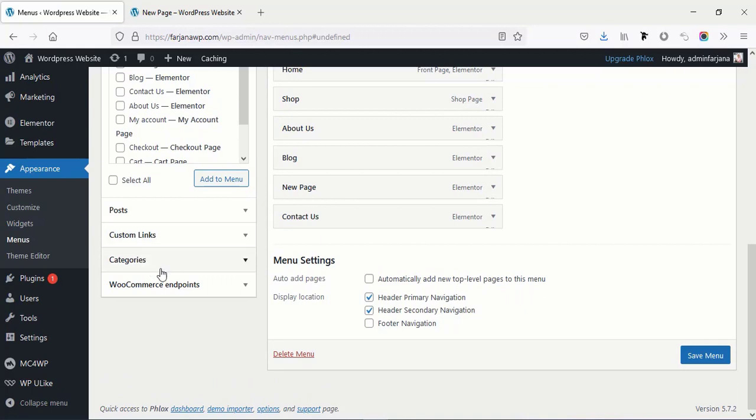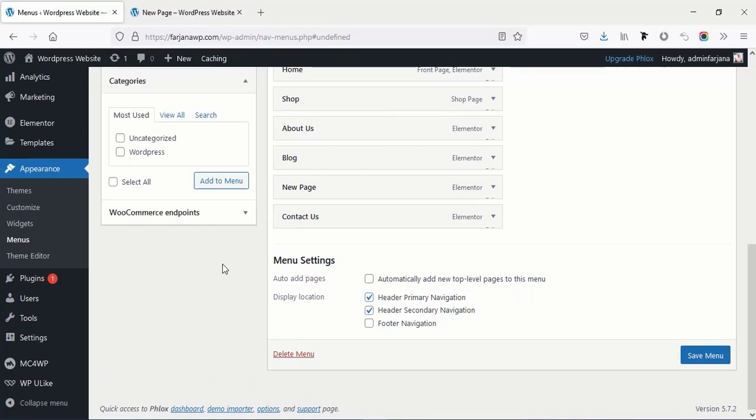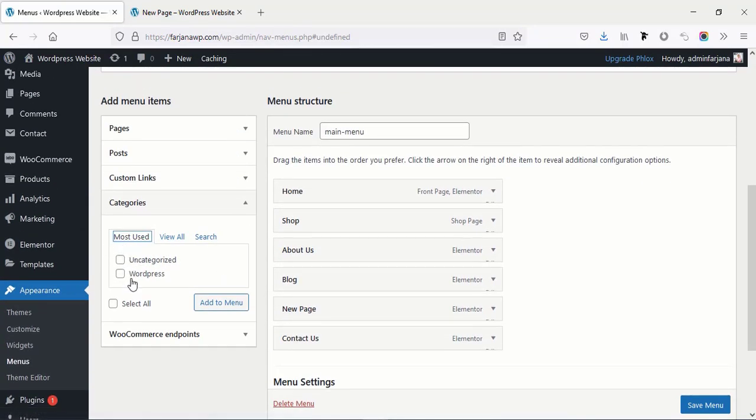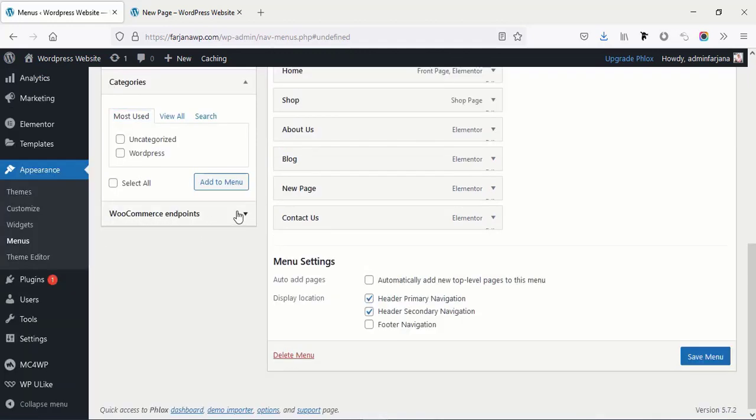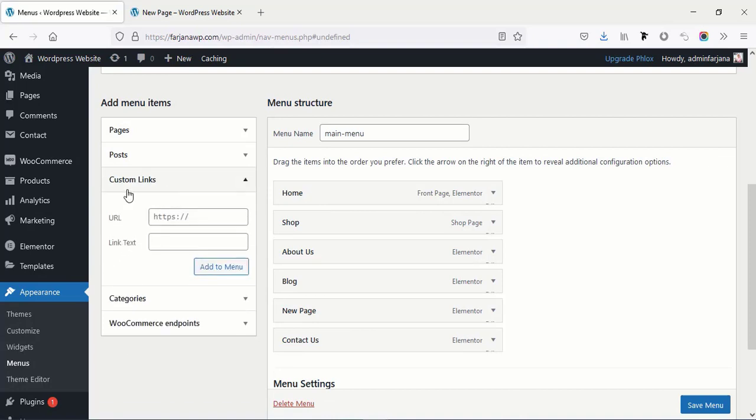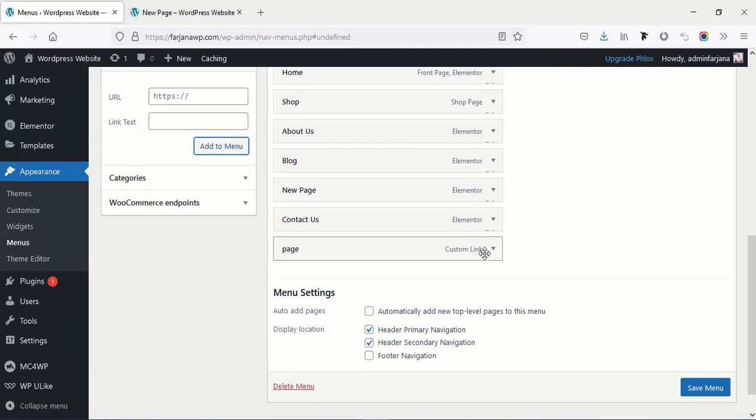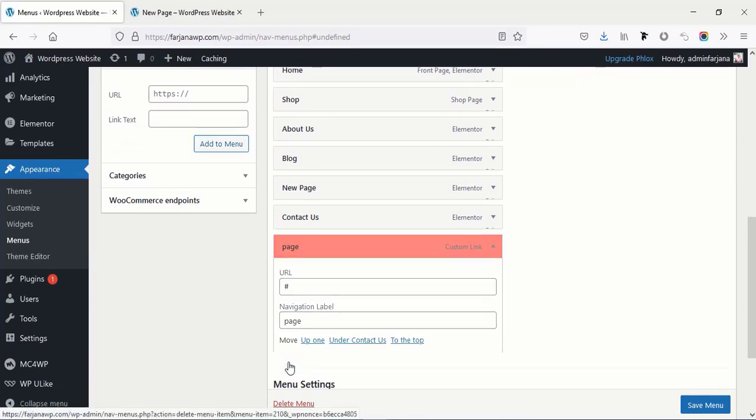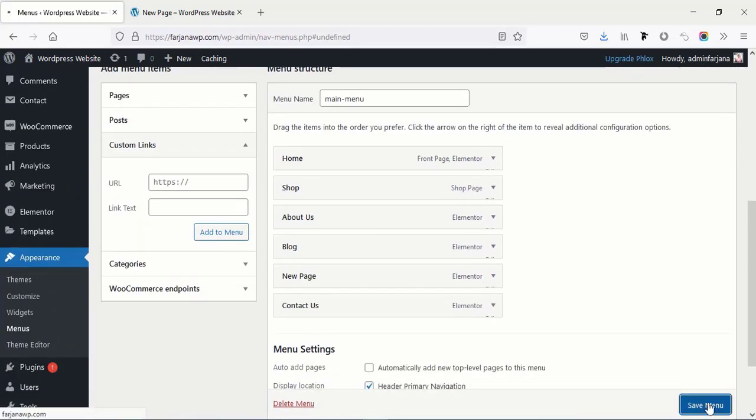And in a similar way, if we want to add more pages to our menu, for example, if we want to add some specific category, like here is showing our blog post category, and if we go to the ecommerce, from here we can also add some extra pages for ecommerce. And also here is a custom link add option. So if you want to add any custom URL like page, here we can add any URL as you want, then add to menu, and we can see this URL is added to our menu item. I'm removing this one and save our menu.